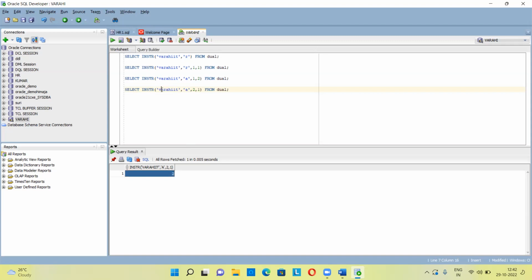I am starting from the second letter, not from the first letter. I'm starting the search now from the second letter. Which occurrence of A do I need? Only the first occurrence, and that is there. So what is the position of that? That is the second position, so 2 will be the output. Clear? Yes, sir.